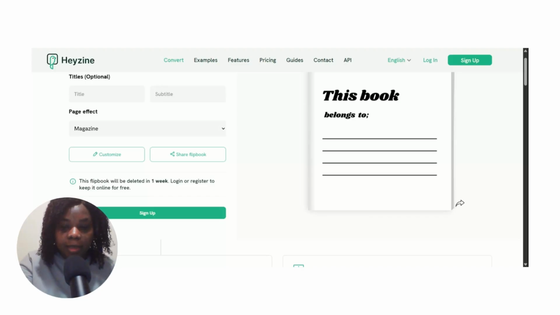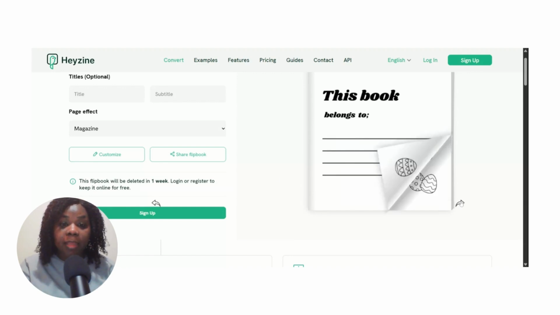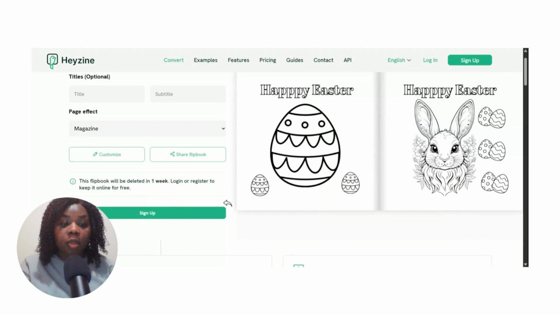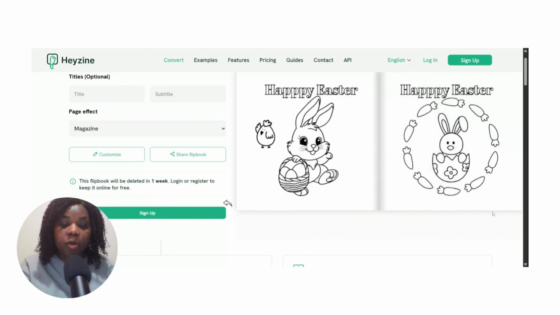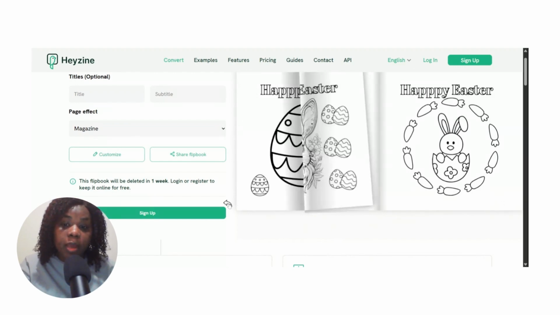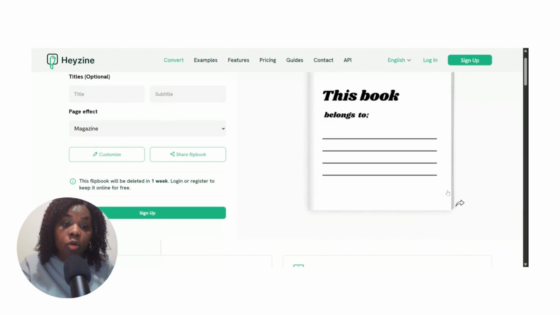So guys, as I told you, I'm going to show you how you can create a coloring book using Canva. And nowadays with AI, you can do it simple and easy. You can create simple coloring pages like this. They are simple and easy to make in Canva, and I'm going to show you how you can make all of them.